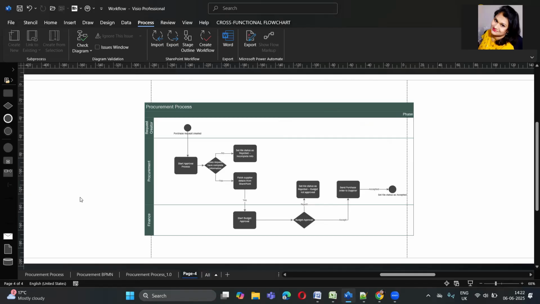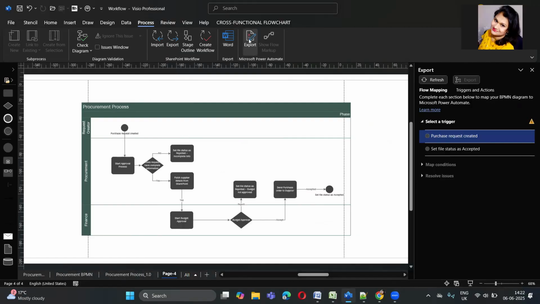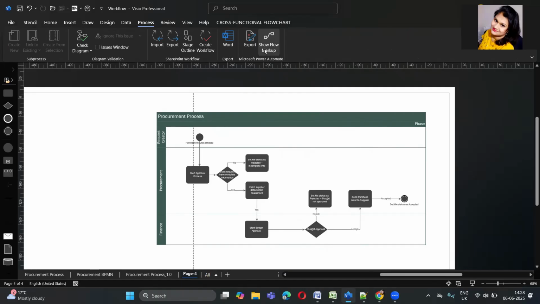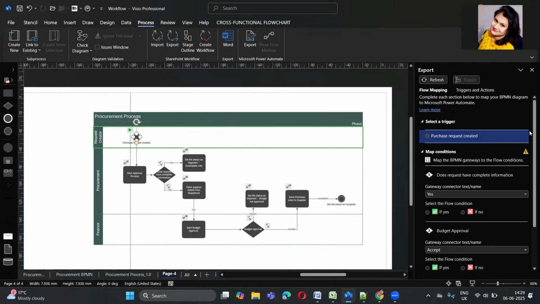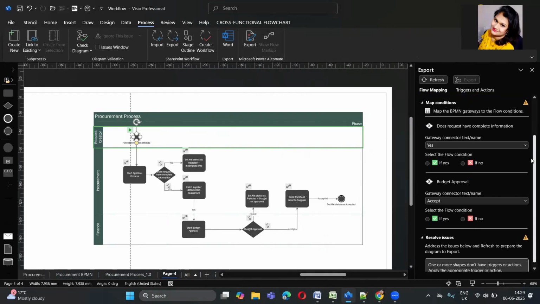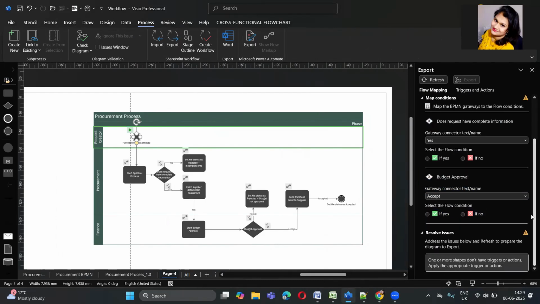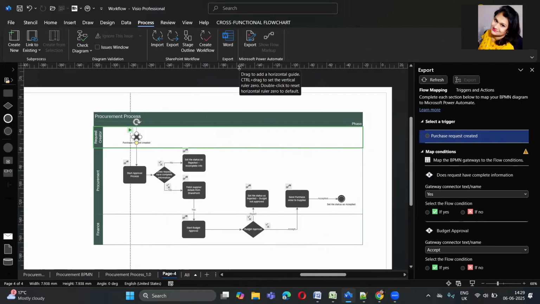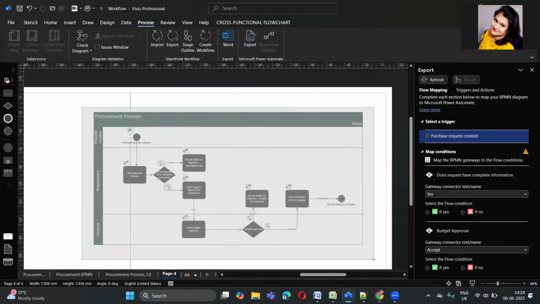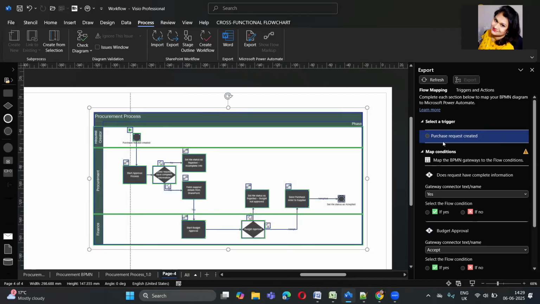And once the diagram is ready, just go to the process tab and click on export. If you want to see flow markup, then just click on show markup and click on export. It will open a new panel on the right hand side where we have to map our triggers, conditions, as well as resolve issues. As soon as you click on export, Visio automatically detects all shapes and maps accordingly with triggers and actions.